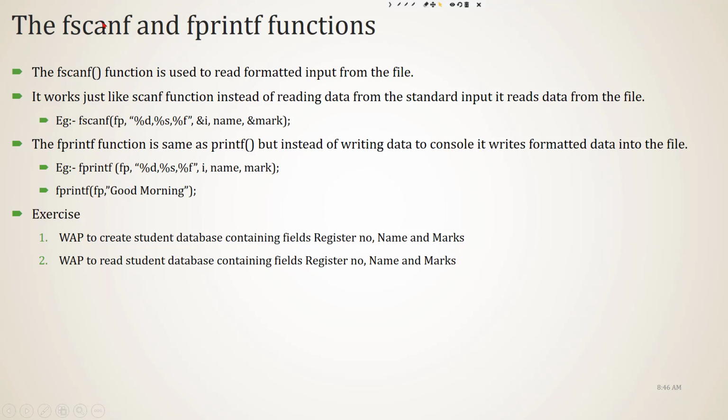This is the fscanf and fprintf function. The fscanf function is used to read formatted input from the file.